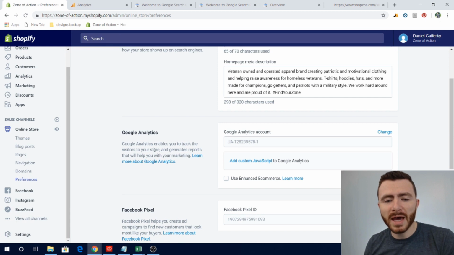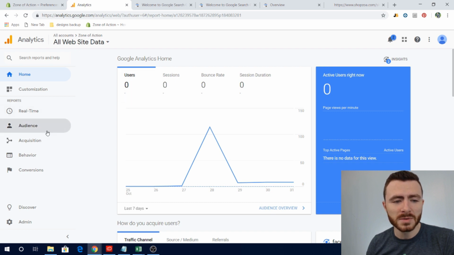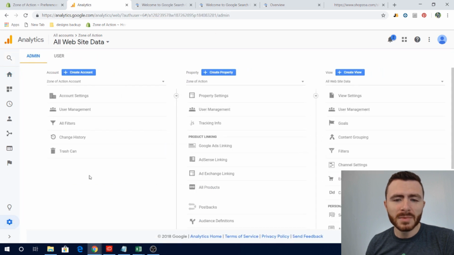Okay, so now that we verified that we have our Google Analytics code in our Shopify dashboard, we're going to go to our Google Analytics homepage, the actual dashboard for reading the analytics for your website, and go down here to Admin. Under Admin, you're going to have these settings here. If you've tried to connect to Google Search Console or played around with this, there's a couple ways you can go about doing this. If you're starting a completely fresh account, you're going to go under Product Linking, and you have Google Ads here, AdSense, Ad Exchange, all products.